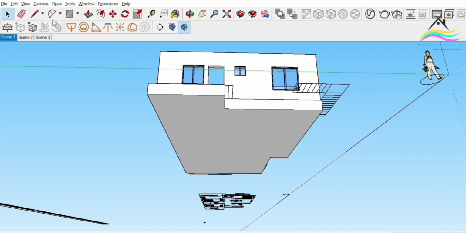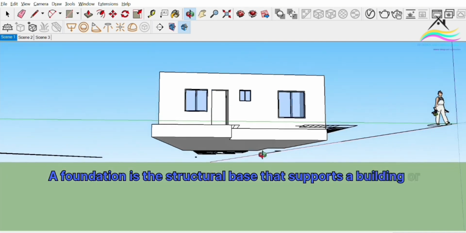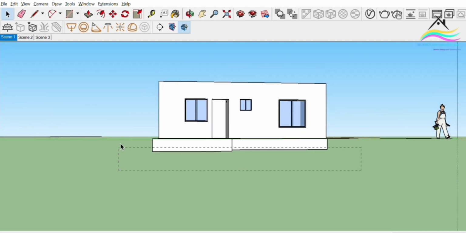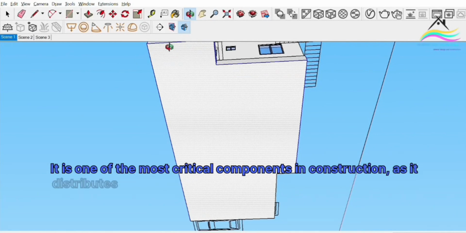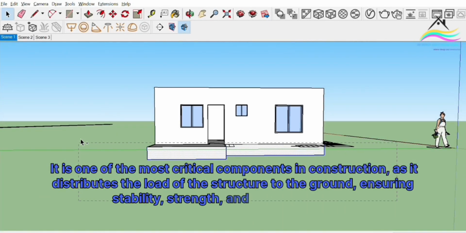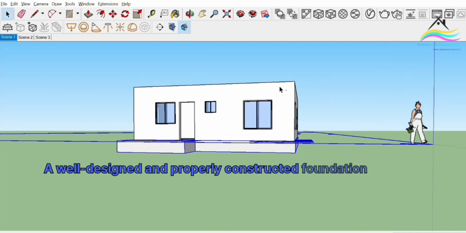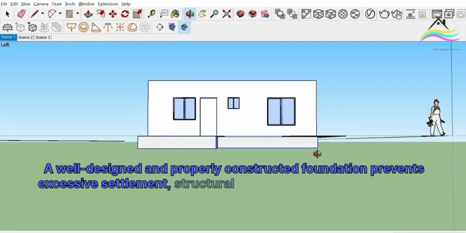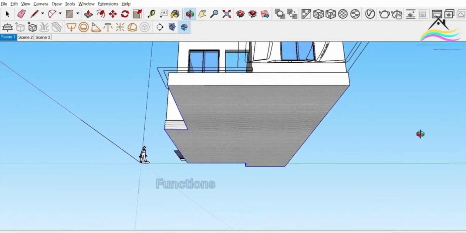Foundation in construction. A foundation is the structural base that supports a building or other construction project. It is one of the most critical components in construction, as it distributes the load of the structure to the ground, ensuring stability, strength, and safety over time. A well-designed and properly constructed foundation prevents excessive settlement, structural damage, and eventual failure of the building.